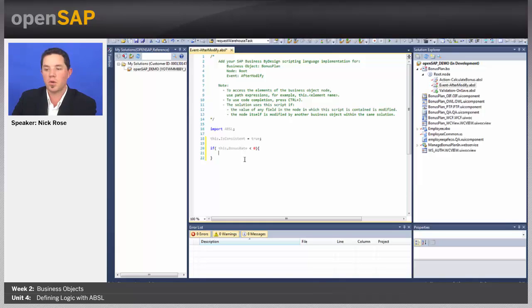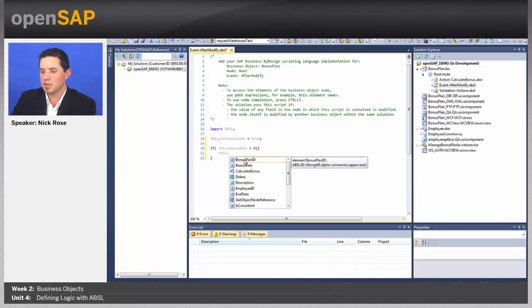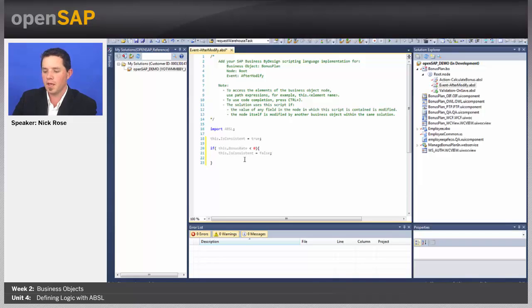If the bonus rate is negative, I want to stop that. I want to raise a message. I want to make sure I set my flag to false. So let's go ahead and do this. this.isConsistent is now equal to false. And then I'm also going to do the keyword raise. And if I hit Control Space, it'll come up. I'll just type it. It's taking a little while.